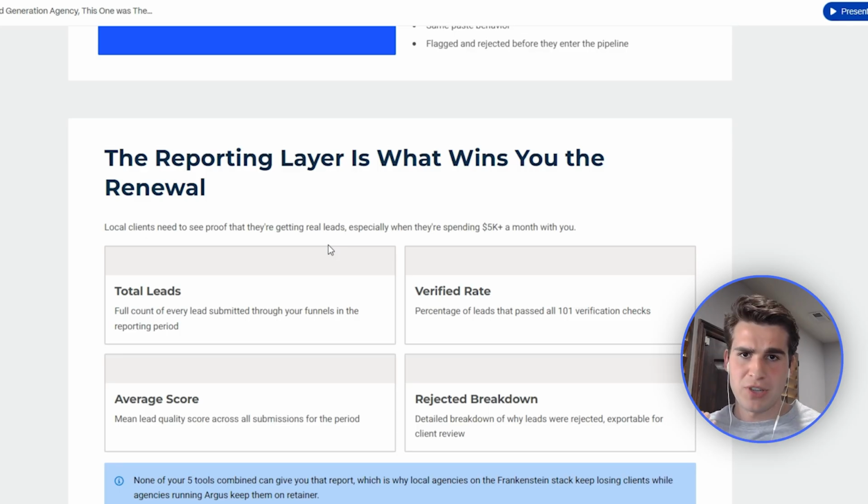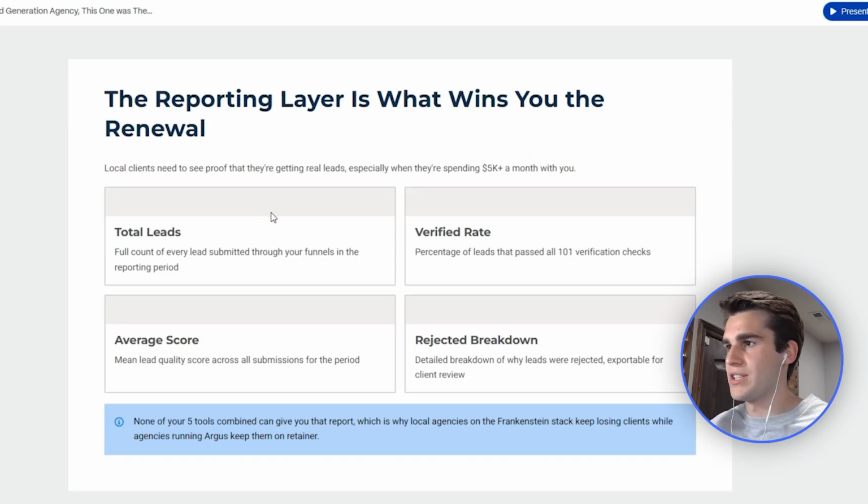So again, this makes you look like a superhero because you're showing them why you didn't send them this particular lead, because it would have wasted their time and made them really pissed off. None of your 5 tools combined can give you that report, which is why local agencies on the Frankenstein stack keep losing clients, while agencies running Argus keep them on retainer for way longer and can actually charge more because they're delivering a premium service. A premium service is you're not wasting their time, you're sending them good leads, and they're getting an ROI.